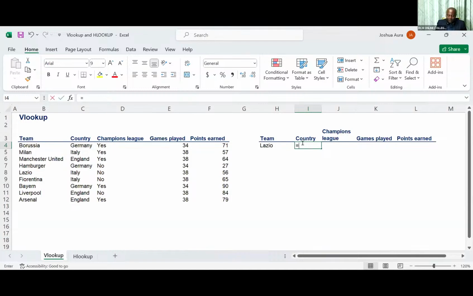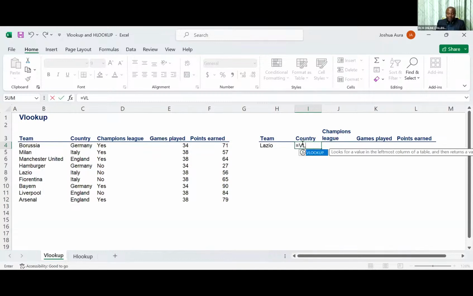I will come and start with equals. And then, of course, I'm using the vertical lookup. As I punch it in like this, I see my VLOOKUP has come up in a blue color. So whenever it comes in a blue color, you've got two things you can do.